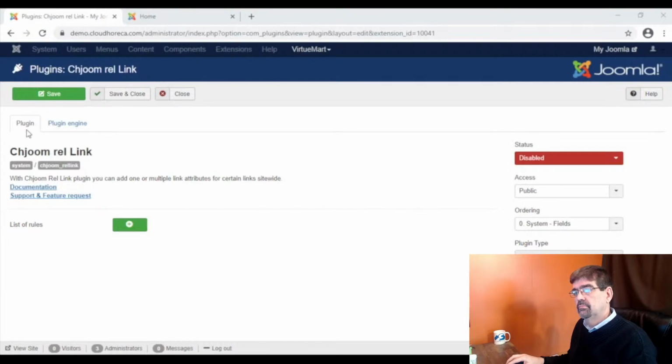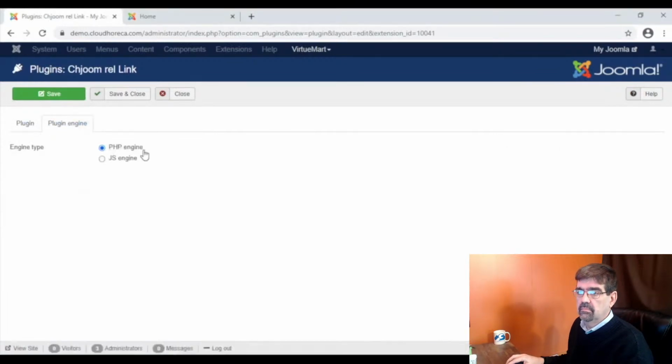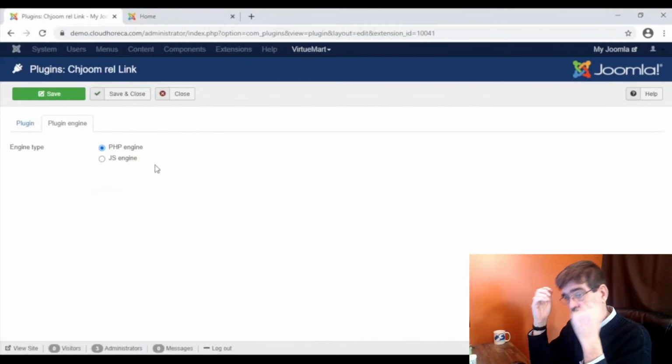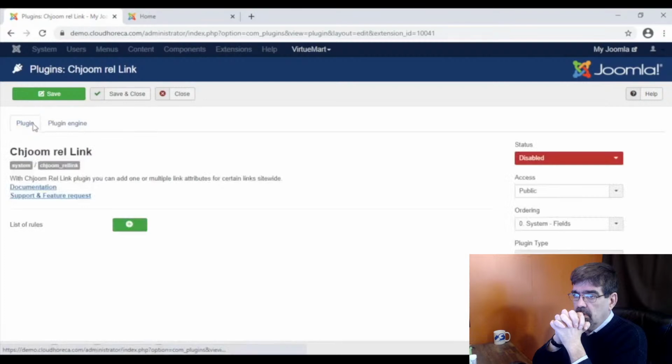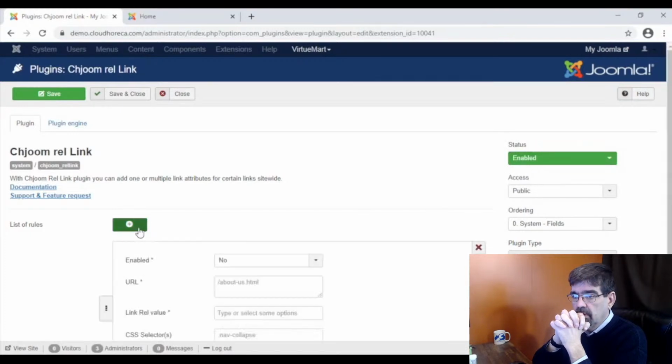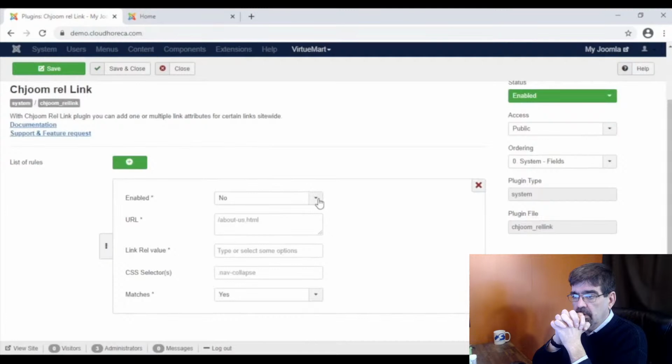On the first tab, on the plugin tab, you find the plugin settings, and on the plugin engine tab, you can choose your engine type. In this video, I'm gonna go with the PHP engine. So going back to the plugin tab, first you have to enable the plugin. And then for adding a new rule, click on the plus button. And here also enable the rule.